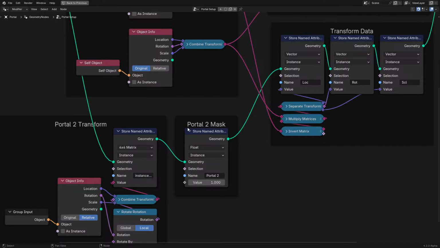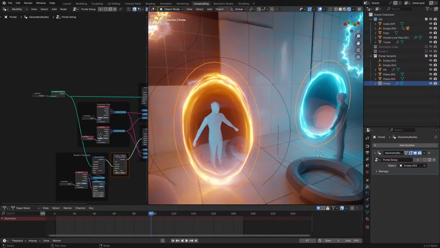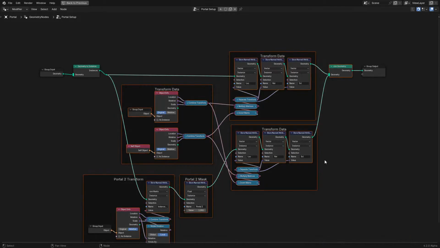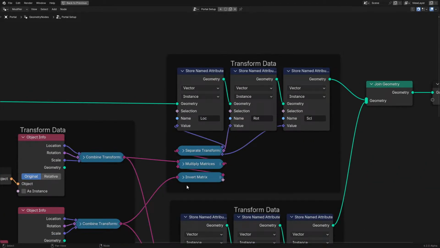And then lastly, I set a second portal mask so that we can make it orange. In this case, that just sets the value to 1, so that I can use it as a mask, so it's orange. Okay, and also another important thing, the main thing, if you don't have this, it will not work. You need to change the geometry to an instance so that you can set all of this data specifically on the instance domain. If you don't do that, it will not work at all.